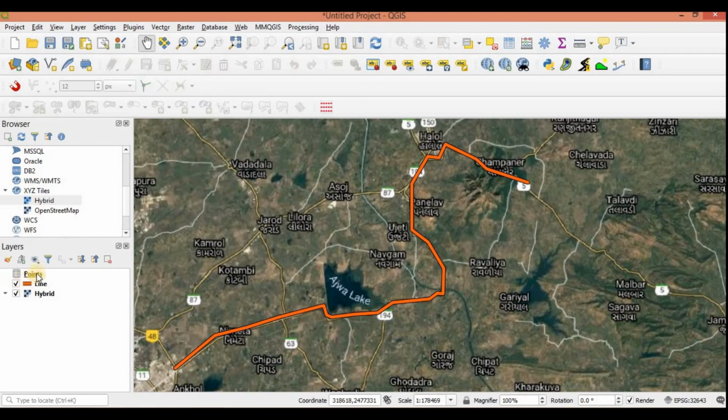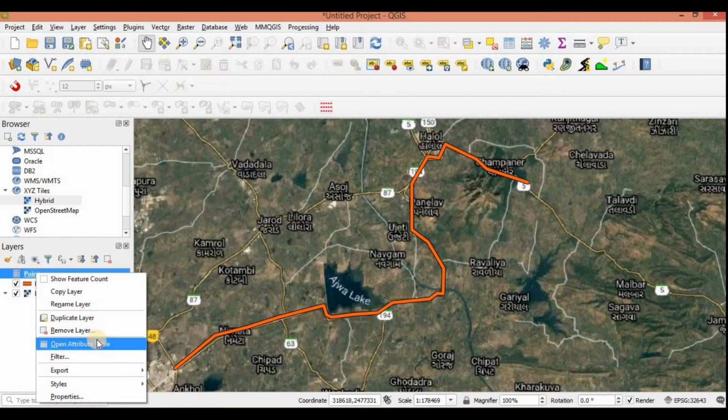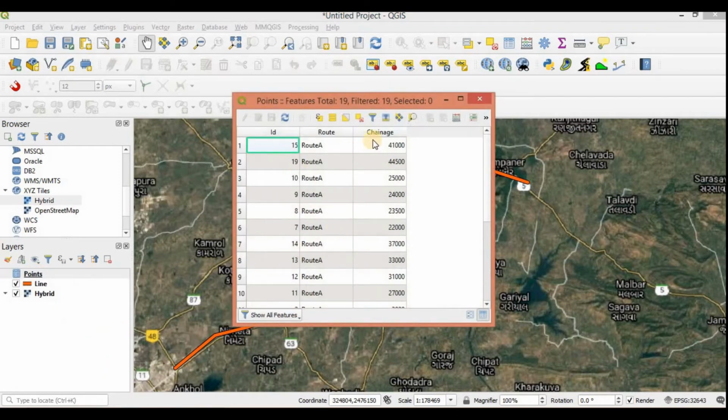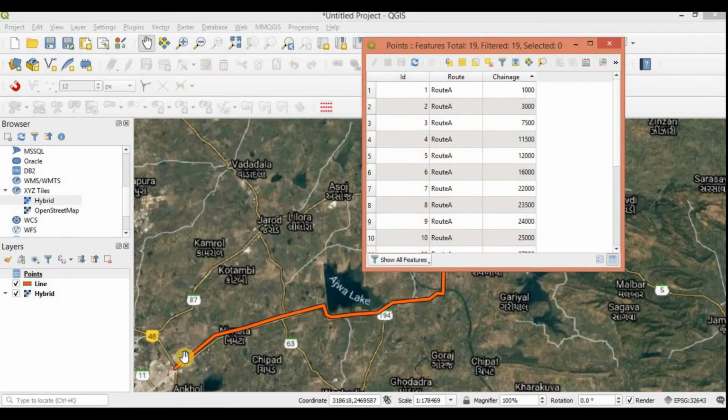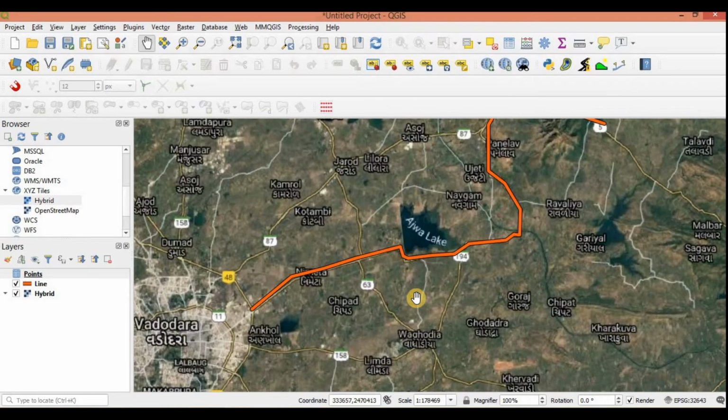And we have a few points. Now these points have chainages on them. Chainage is the distance at which I want this point to appear on my line. Okay, so 1000, I want this point to be generated here. 3000, I want this point to be generated here. 7500, here, and you get it.